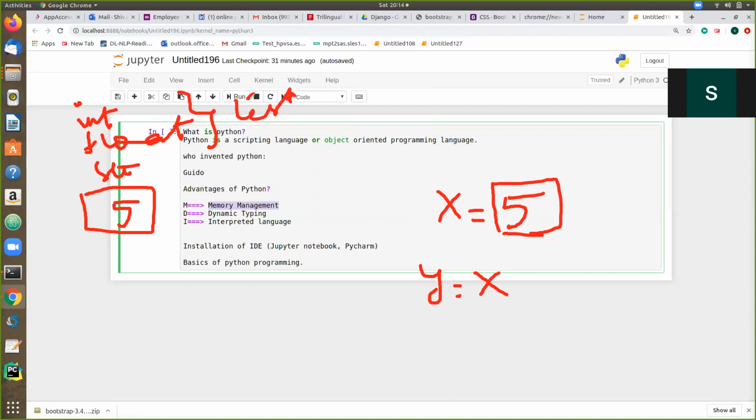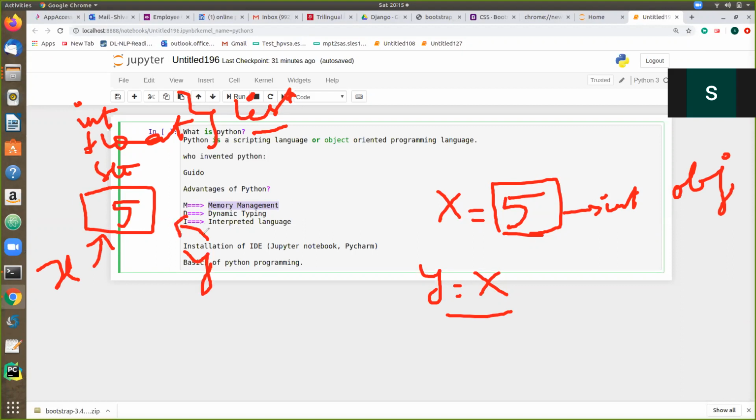I will go into data types later. Everything in Python is considered an object. So x equal to 5 is nothing but an integer object. So how is memory managed? x is pointed to 5. When y is equal to x, y is also pointed to 5. Both are pointed to the same memory location.